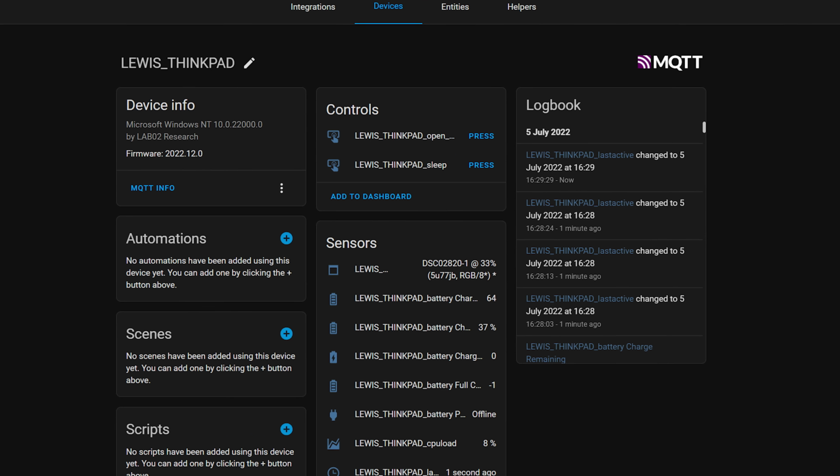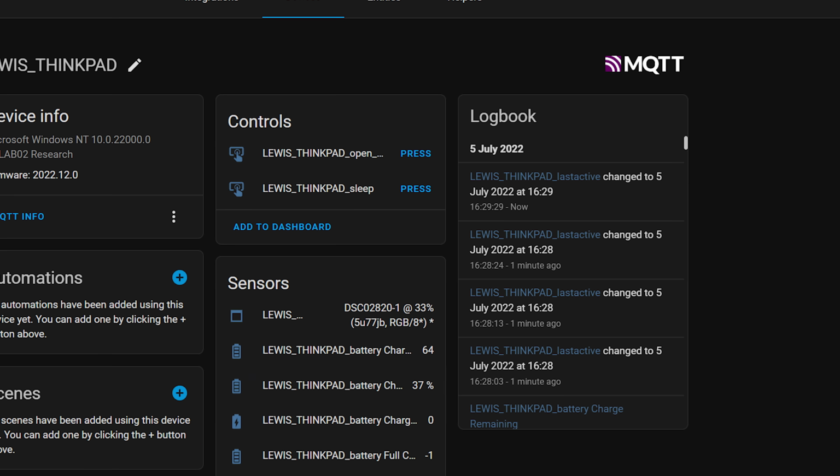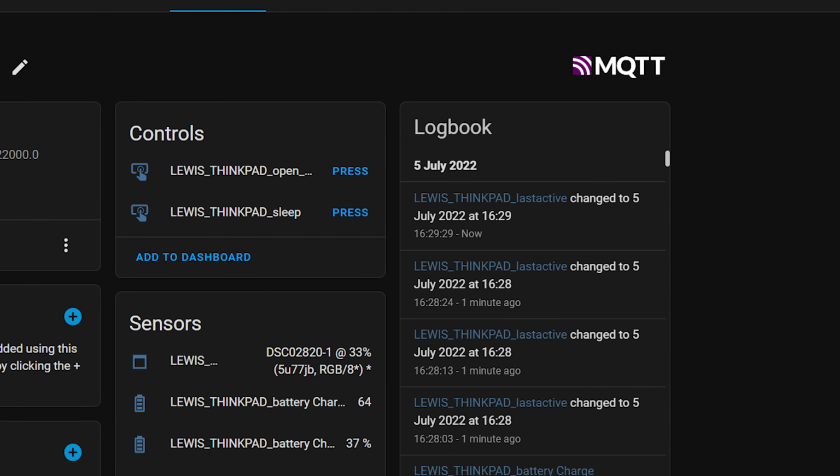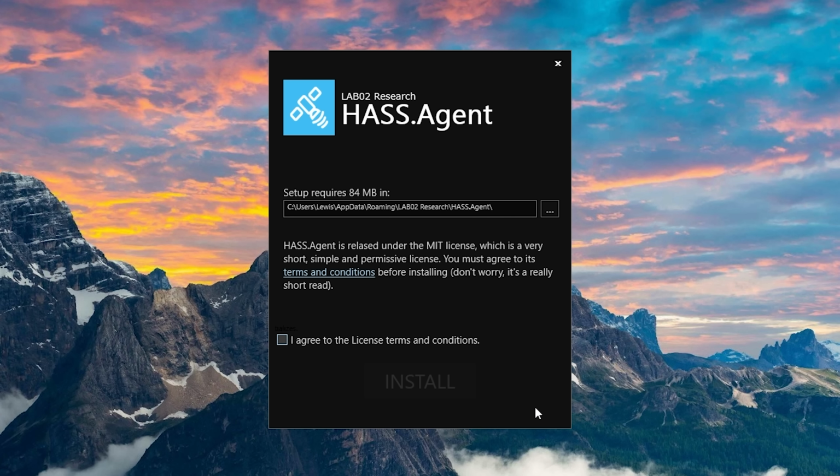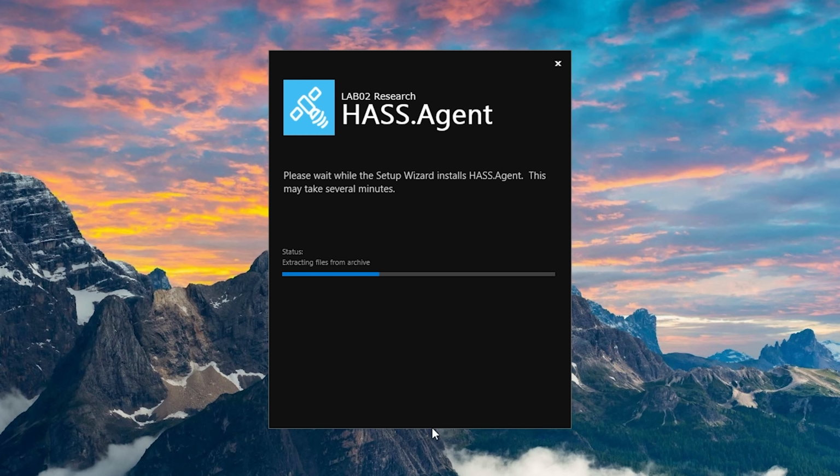For this to work, you'll also need to make sure that you have MQTT set up and configured in Home Assistant too, and there is a video over here if you don't already have that installed. Head over to the GitHub linked in the video description and download the hass.agent installer file and run it.